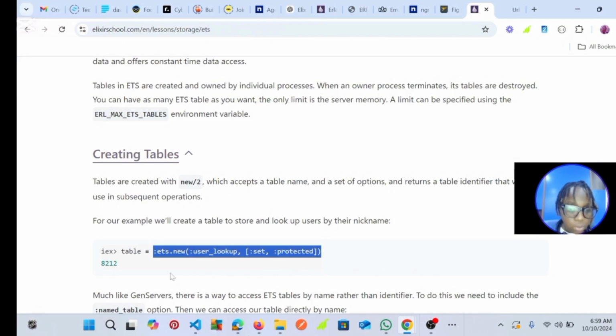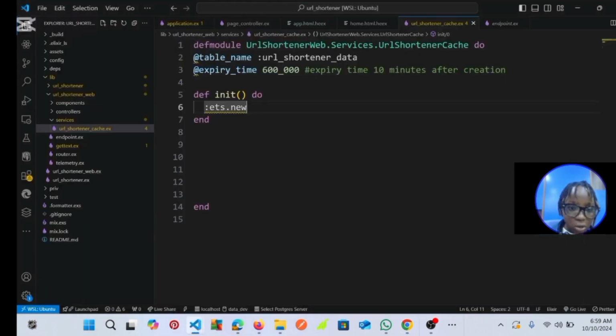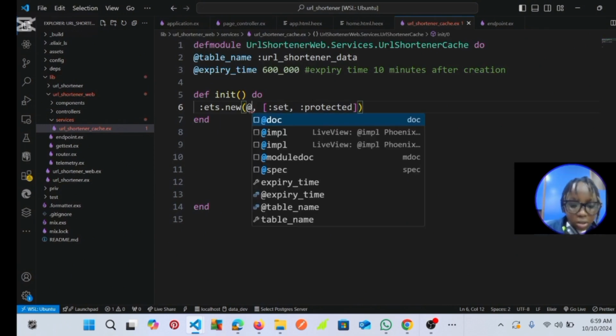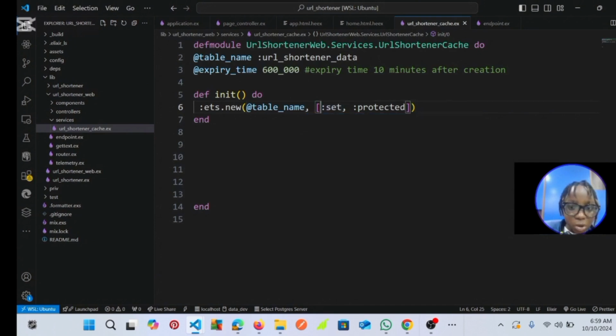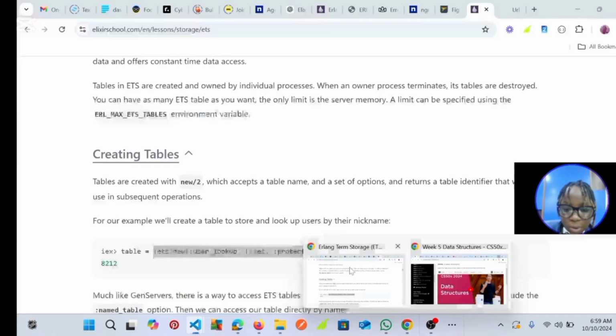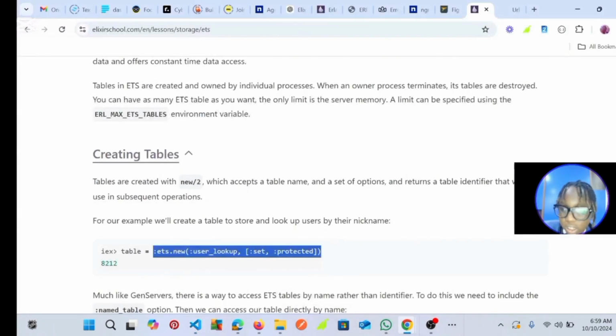Since we know the first argument is the table name and the second argument is the options, we can do it like this, and call this one art table name. That's what we call it, table name. You can take two or three arguments. So why are we putting this table name? From here we didn't see a table name. It just says set and protected.